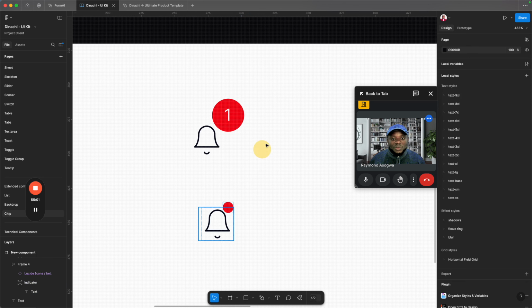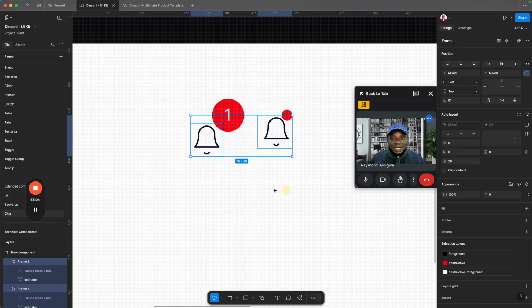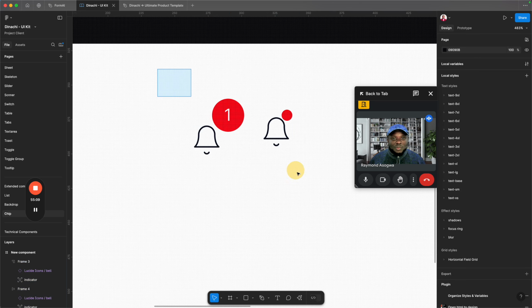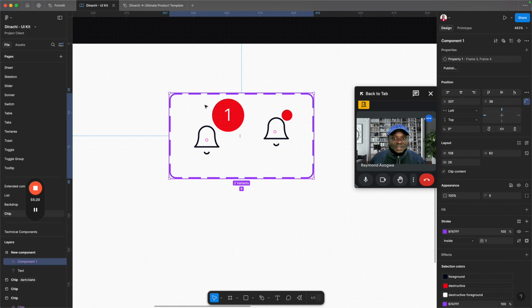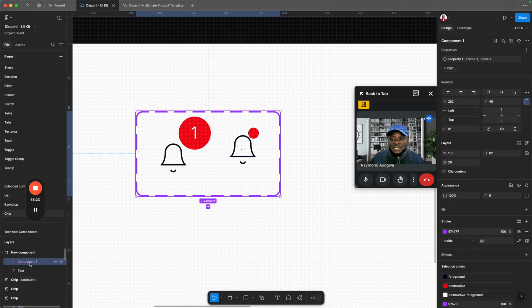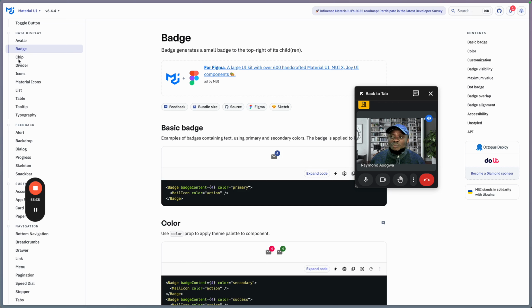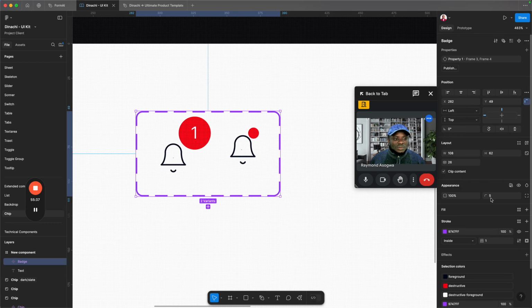Now we can use these two as variants of a single component. So what we can do is select both of them, and then go to the dropdown and choose create component set, not multiple component sets. Right now we have one component, so we can call it a badge. Is it a badge? Yeah, it's called badge here, right? Okay, so now we have two variants.